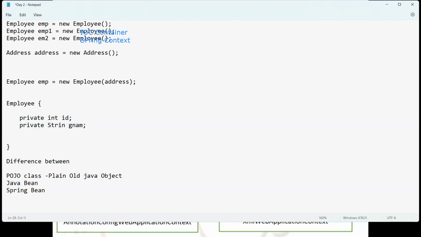When you say it is a Java Bean, you need to follow three constraints. The first constraint is you should have a default constructor in your Java bean. Even if the compiler provides one, you should write your constructor. That is the first. Second, you should provide public setter and getter methods. That is the second. And third, you should implement the Serializable interface to make it a Java bean.